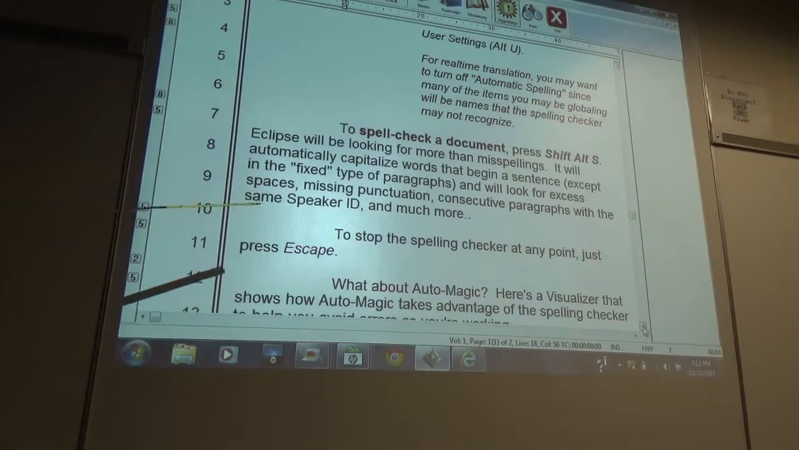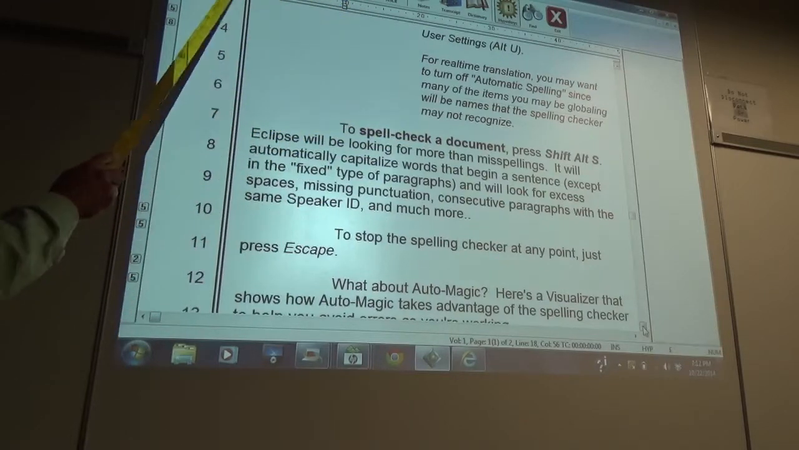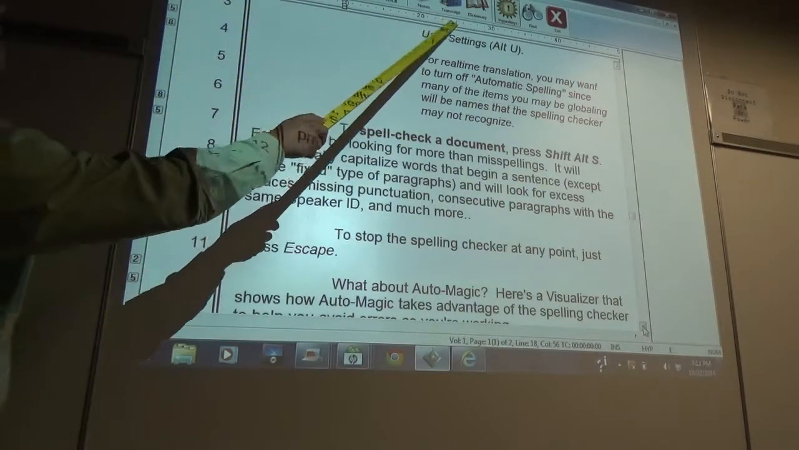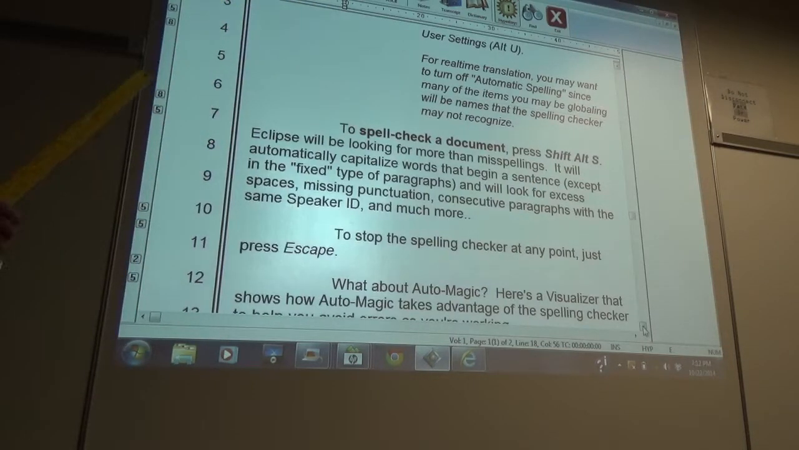Okay, and if you want to go into the document and do the whole document, that's Shift Alt S, or it should have it up here, and it doesn't. On mine it does. This is the tutorial or whatever. But up here it has a spell check little icon. So if you want to spell check, just come up here, press spell check.